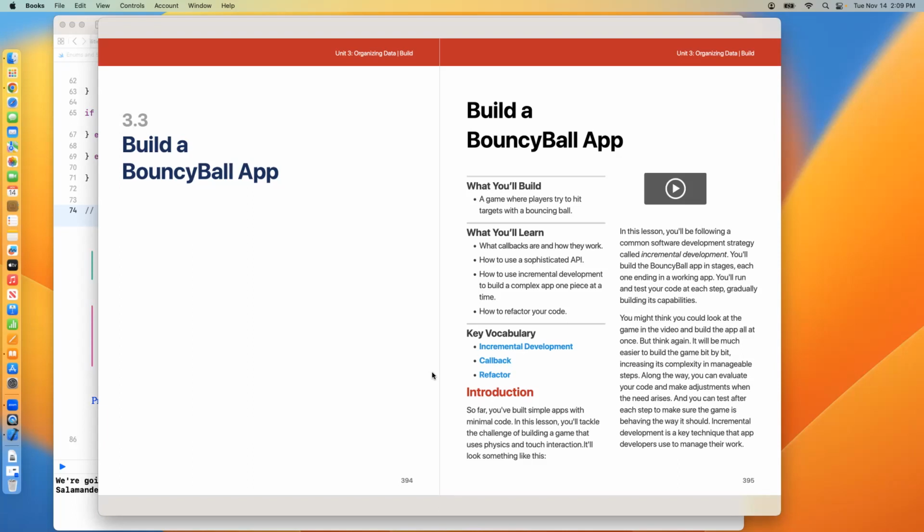All right, so let's start out here by reading through this first intro area. It says, we're going to build a game where players try to hit targets with a bouncing ball. That's the thing. You'll learn what callbacks are and how they work. You'll also use a sophisticated API. And by the way, API stands for Application Programming Interface. It's pre-written code where we just utilize the tools within it rather than create those tools from scratch. This is how a lot of development work is done, by the way. So you don't want to reinvent the wheel when it's already been invented, right?